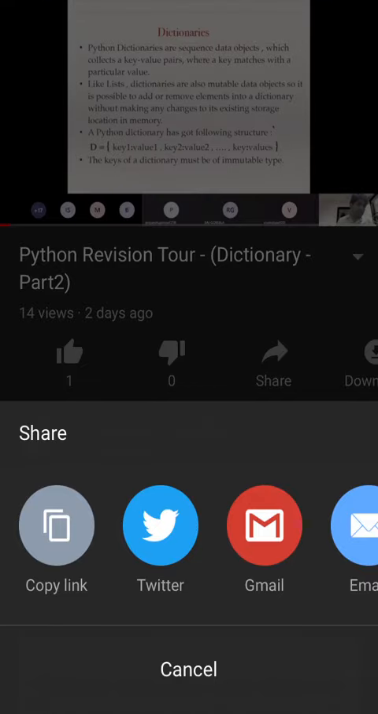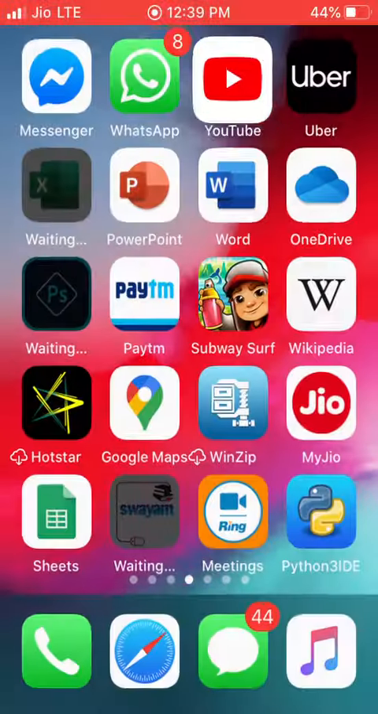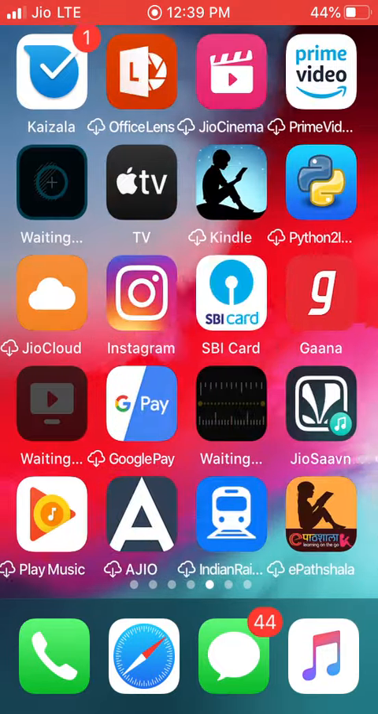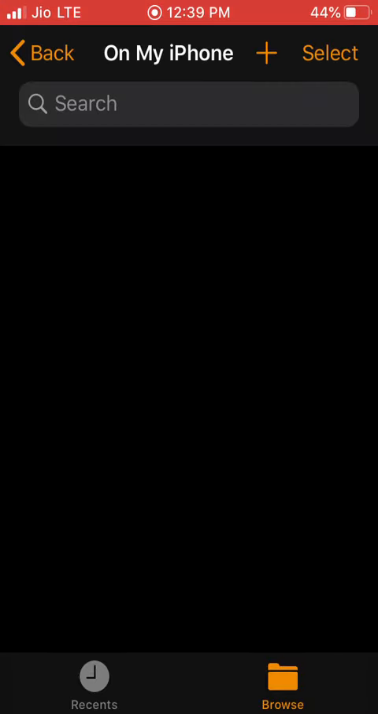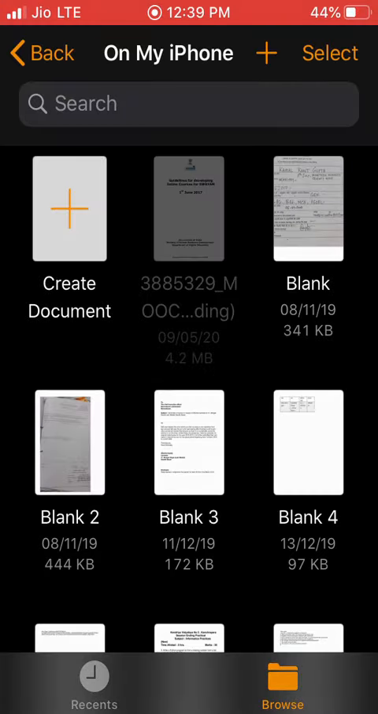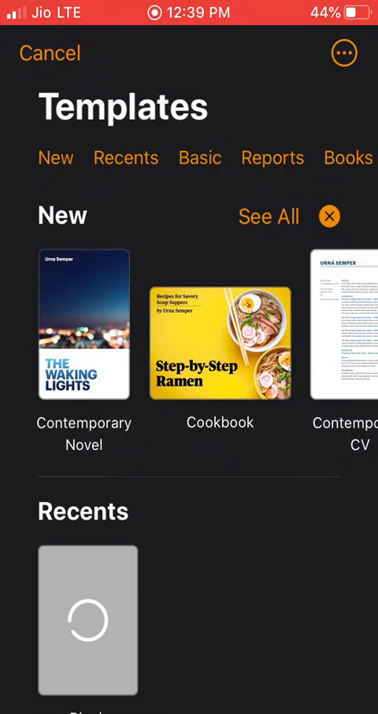There is one option called copy link. Click on that and just paste it anywhere you want to share it. For example, if you want to share it through a web page or through a Word file, just open that Word file, create it, and paste that link over there.